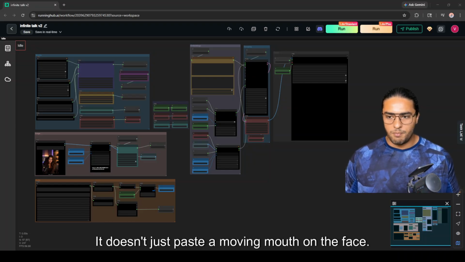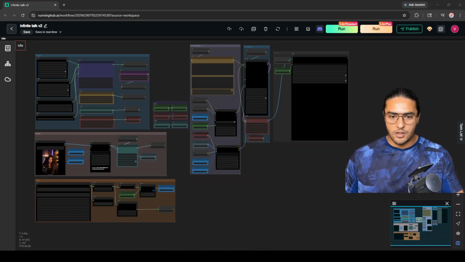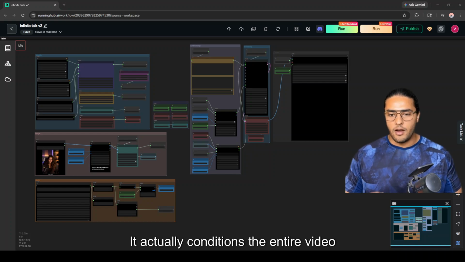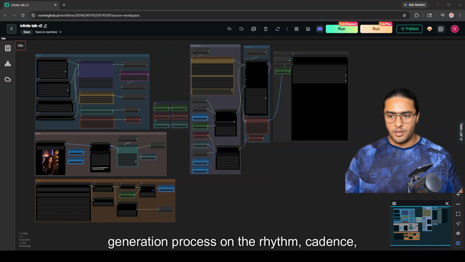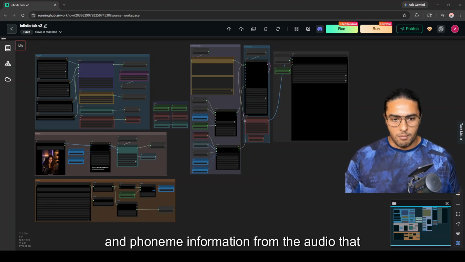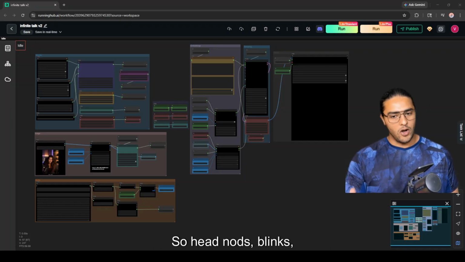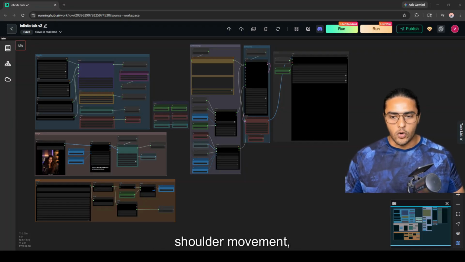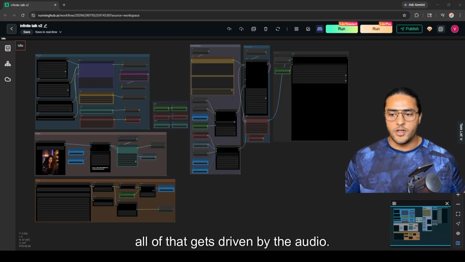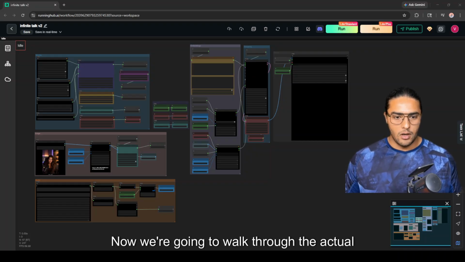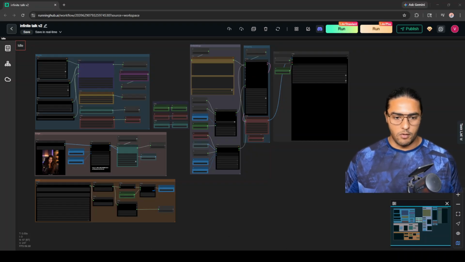It doesn't just paste a moving mouth on the face. It actually conditions the entire video generation process on the rhythm, cadence, and phoneme information from the audio that we provide. So head nods, blinks, shoulder movement, all of that gets driven by the audio. Now we're going to walk through the actual workflow.